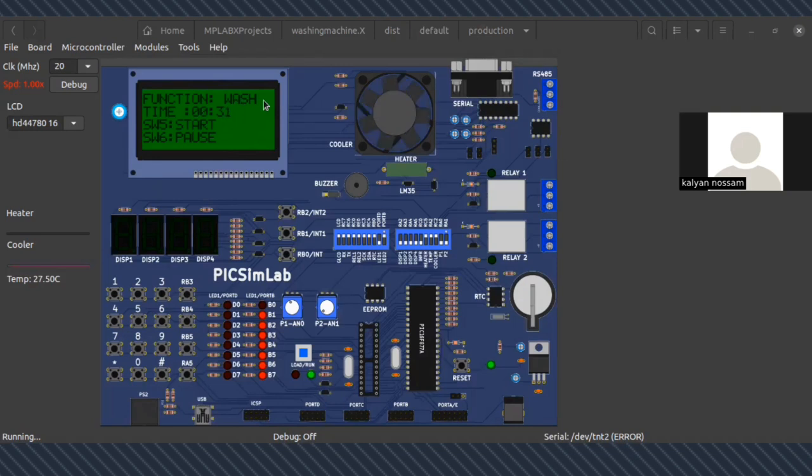The function is wash, and the time is decreasing. Here we can see it will change to rinse and then spin slowly. That means it will perform all three actions based on the type of mode. Let me press switch 6 for you. If you press switch 6, it has paused for a moment. The fan stopped rotating. Once I press switch 5, it will start resuming again. The fan starts rotating.